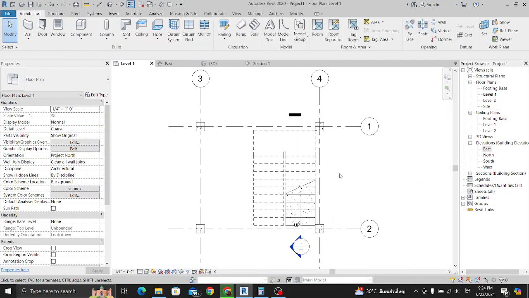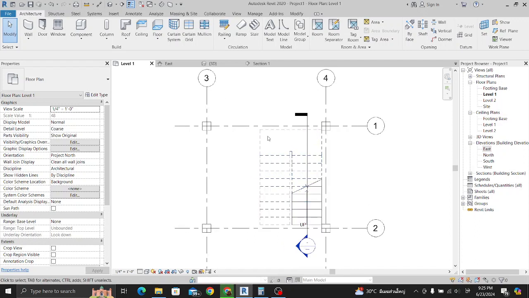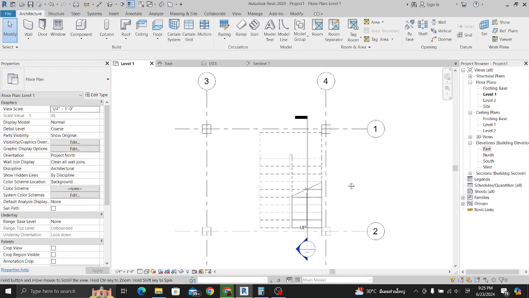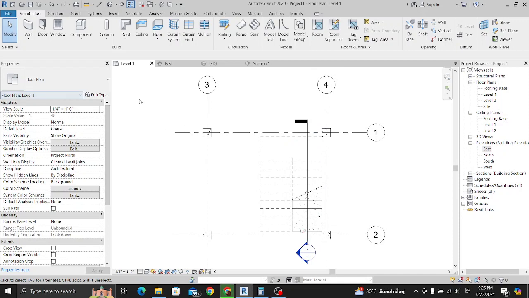Today we're gonna talk about how we can create isolated footing in a REVIT project. So consider this as the REVIT project. This is just for the footing purpose. So without further ado, let's get started.